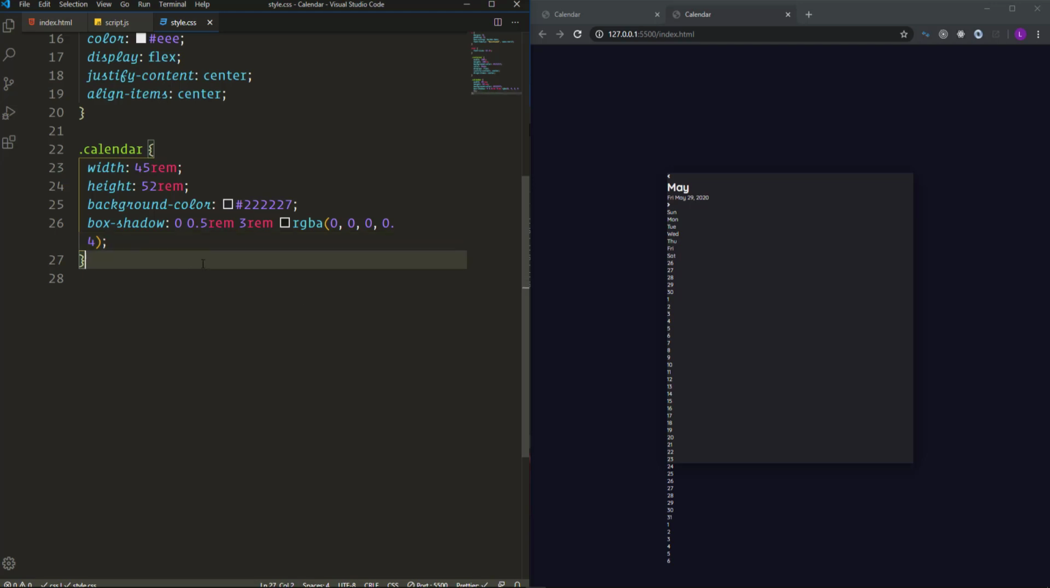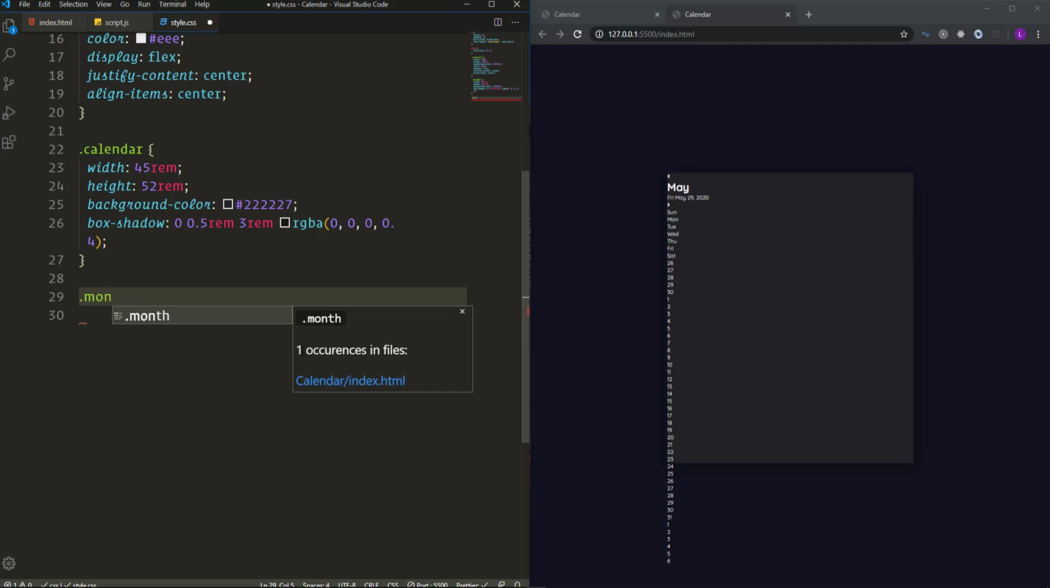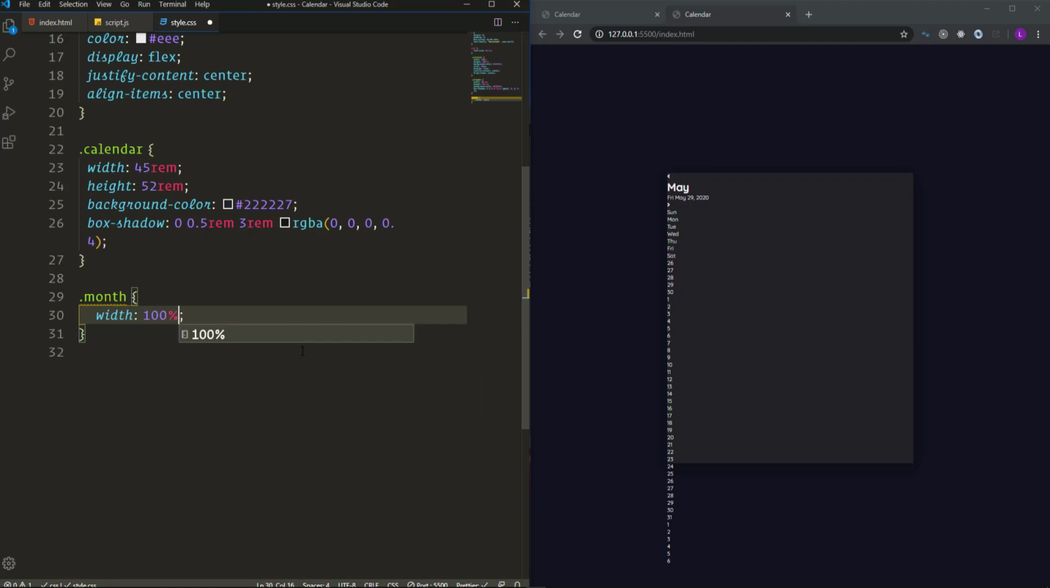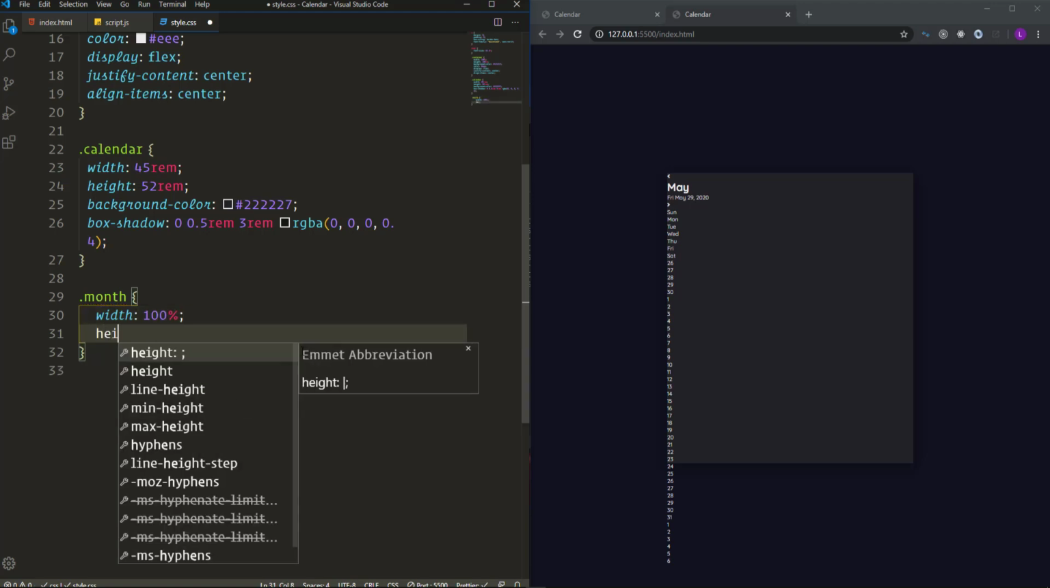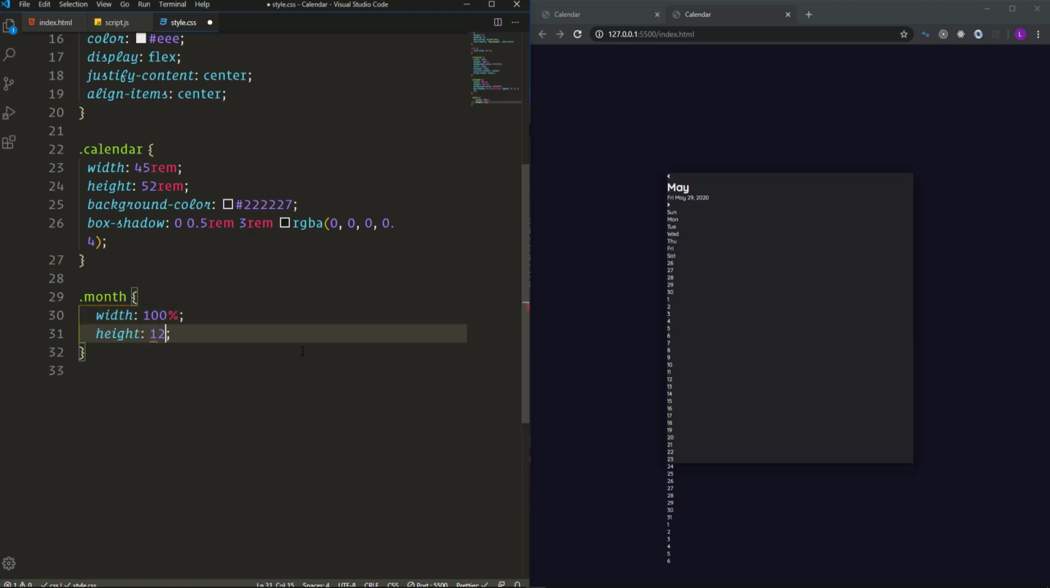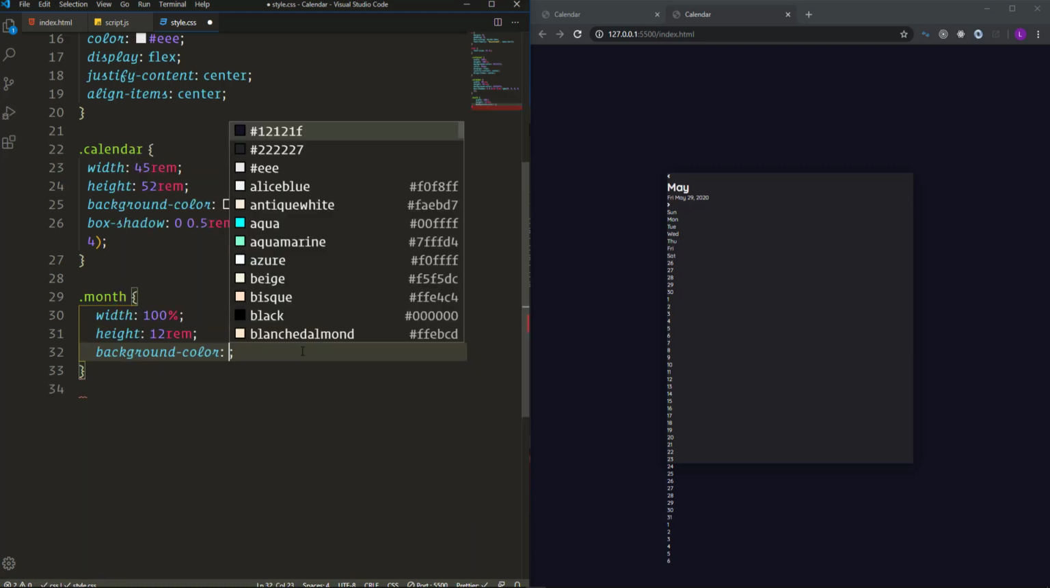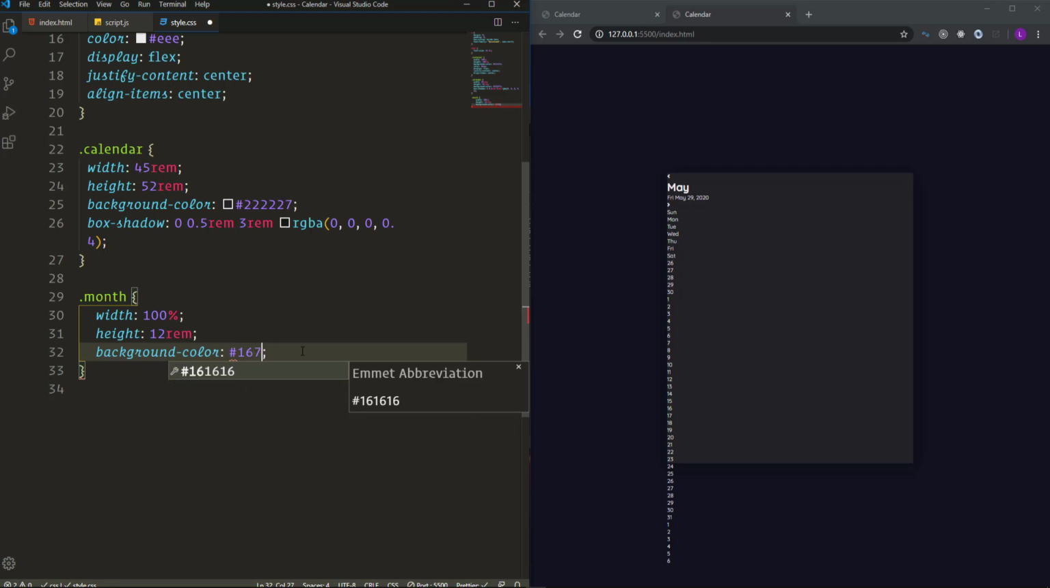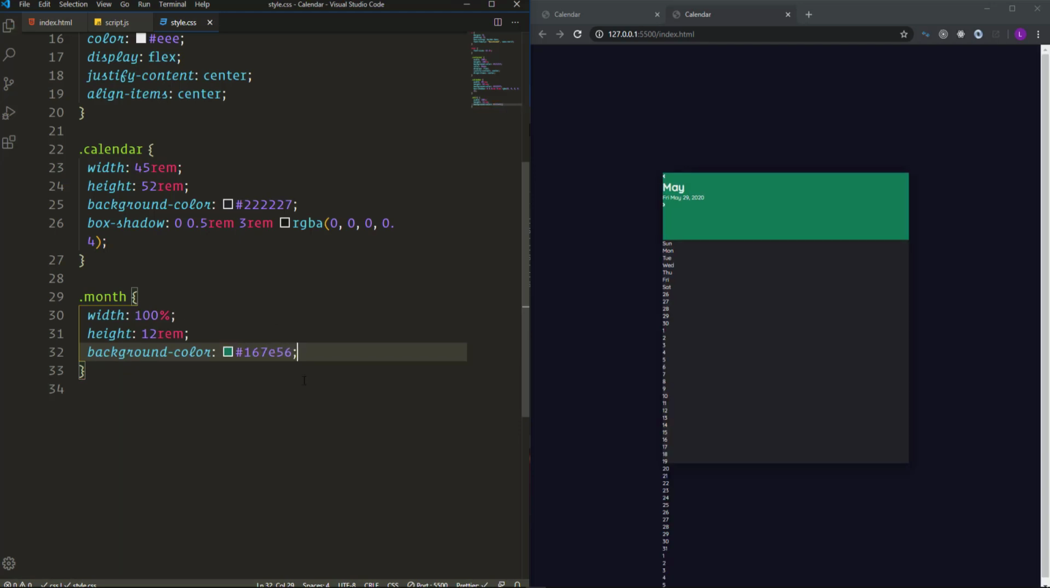Let's move on and customize the individual parts of it. I'm going to start with the month. Let's select it, and at first define width, make it 100%. Then I'm going to set height to 12 rem and change the background color, make it 167E56.